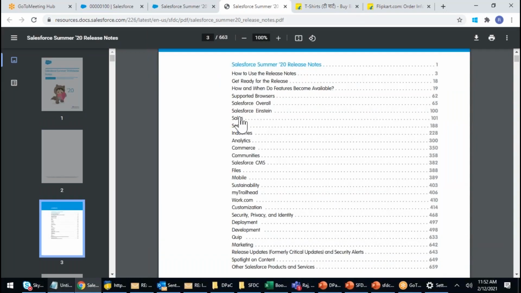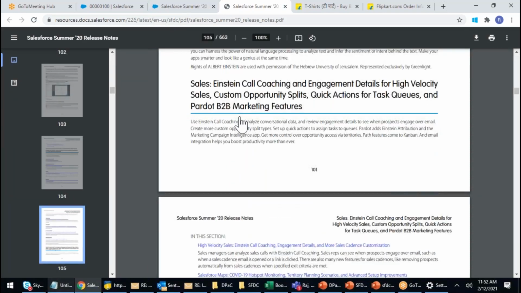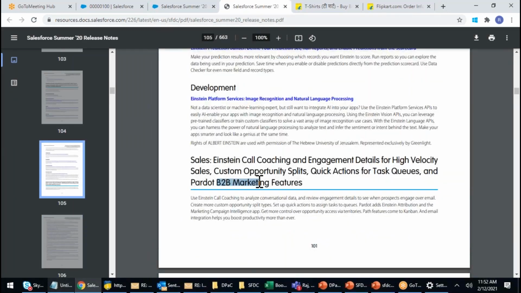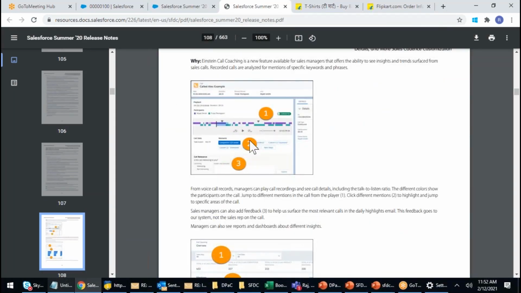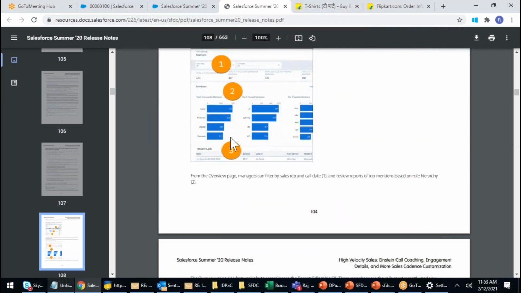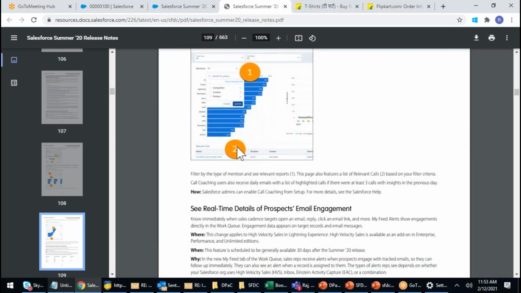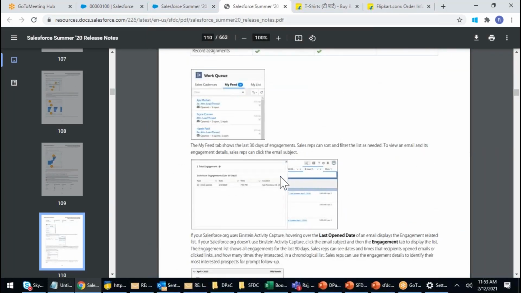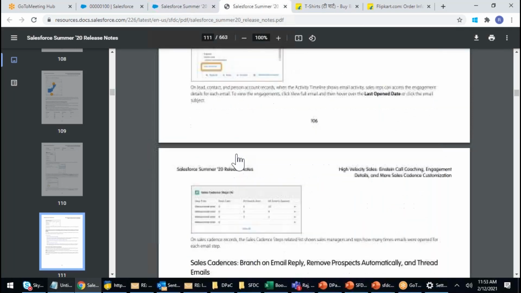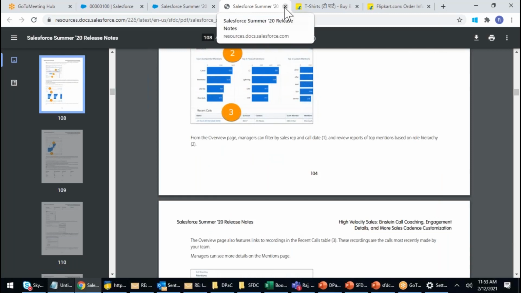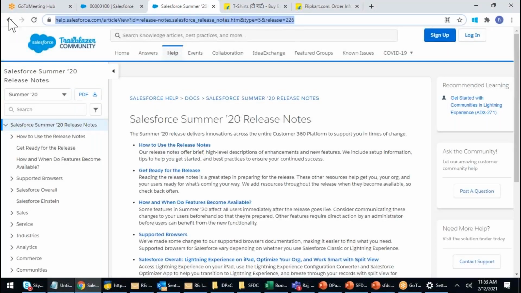In Sales Cloud, what we are talking about, what things have changed? See, B2B marketing. I was just talking today about B2B, business to business, business to customer. What has changed? See, the screens have changed. It's showing you with the numbers. These are the changes. This is how the look will come. This new option was included. Everything is there in the documentation. It is freely available.